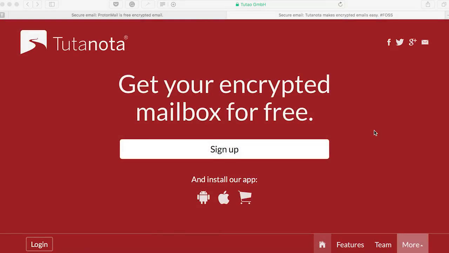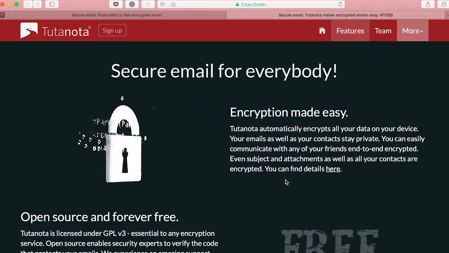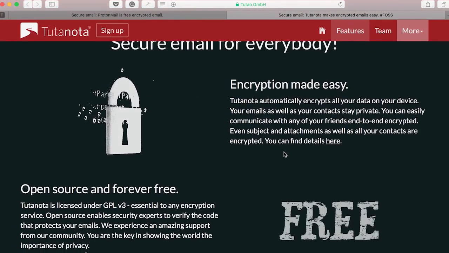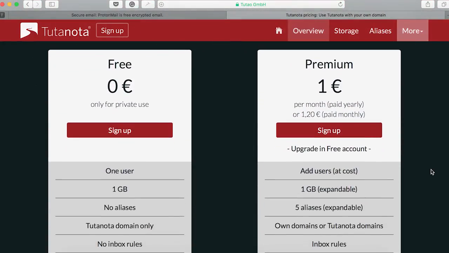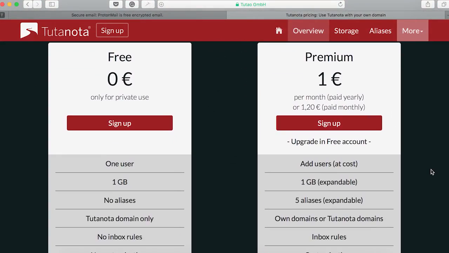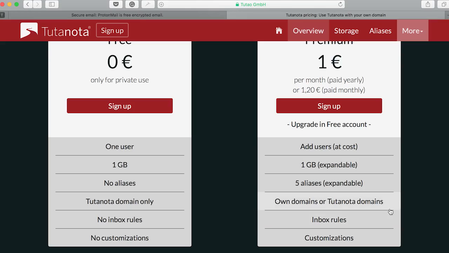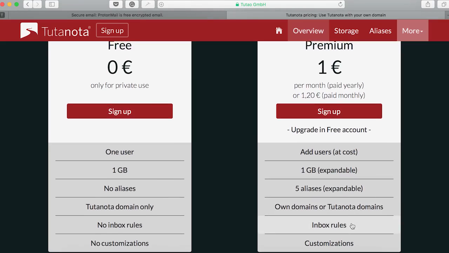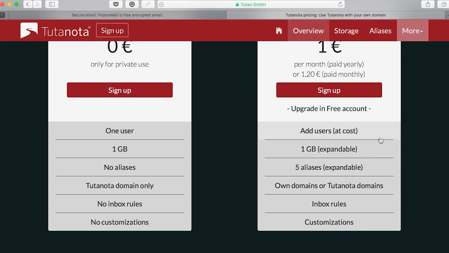This Germany-based service offers also great functionality. It has all the native apps you may wish to have, Android, iOS, and so on. It offers great features for easy-to-use encryption. It's open source. The basic account is free, and if you wish to have some additional features such as your own domain for the email or inbox rules, you can go and pay €1 and have all these wonderful features they offer.